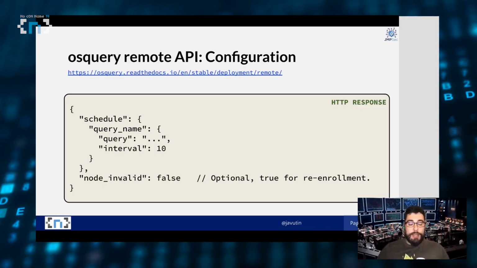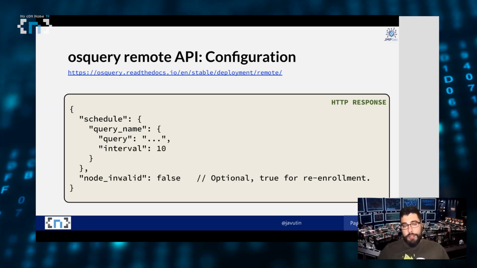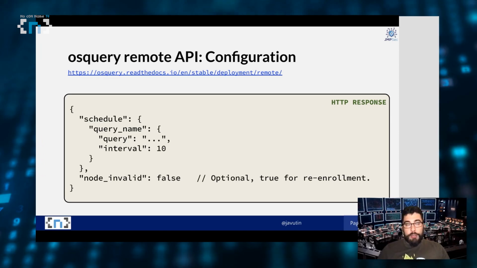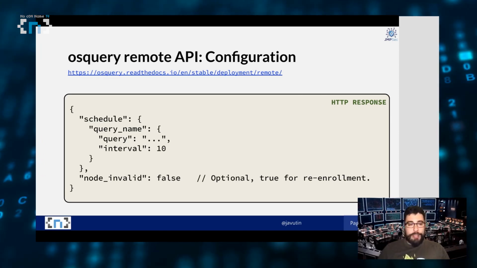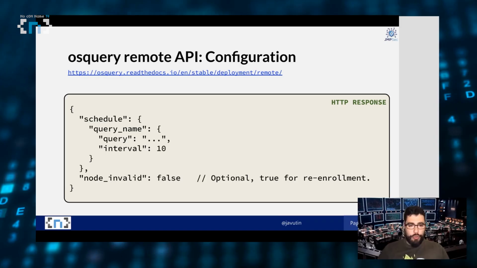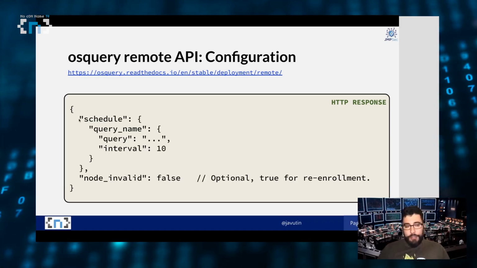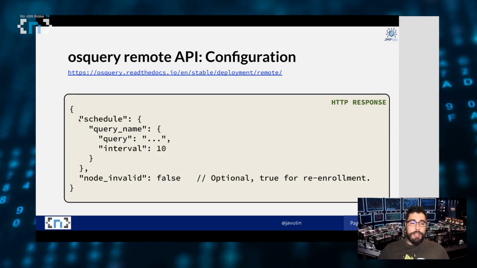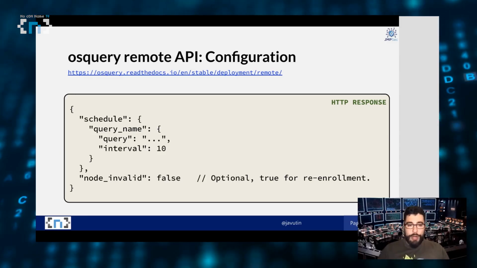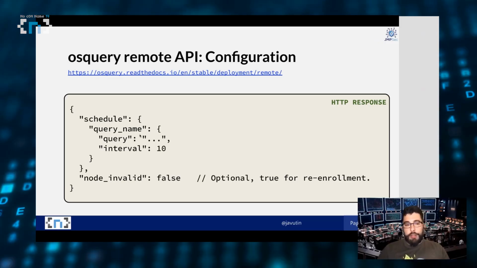And again, if in the configuration process the TLS endpoint would like the node to force the enrollment again, it will have to set the node invalid to true. So yeah, this is the field of a schedule. It would be the same as if you look up the local configuration of osquery. That would be like the schedule field of the JSON file.